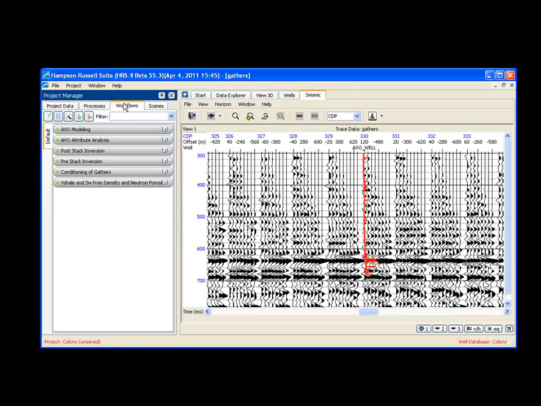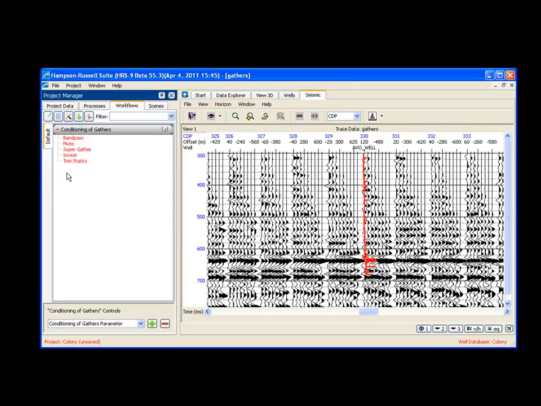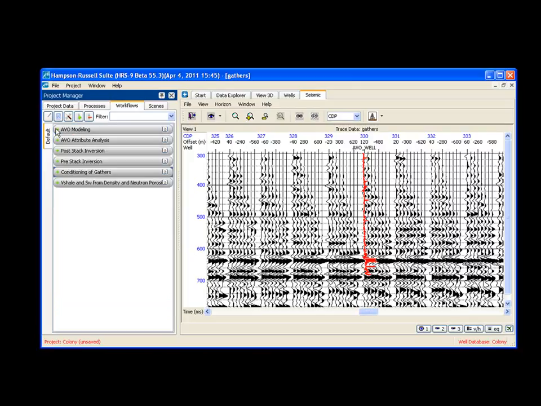Workflows. I mentioned workflows just a moment ago. Here's a listing of our pre-made default workflows. We've got AVO modeling, AVO attributes, pre- and post-stack inversions, and conditioning data. If I open one of these, like conditioning data, you can see the very first thing you would do if you were a user who needed to condition their gathers, you would start with this recommended workflow. You'd start with your bandpass, then you'd mute things, and you'd work all your way to trim statics, and then your data would be ready for conditioning, ready for work.